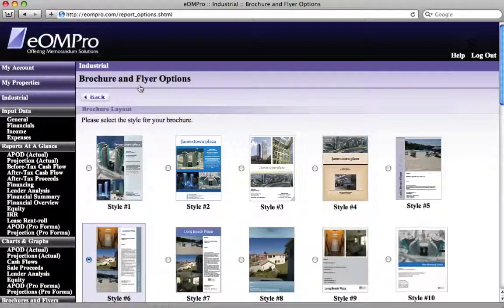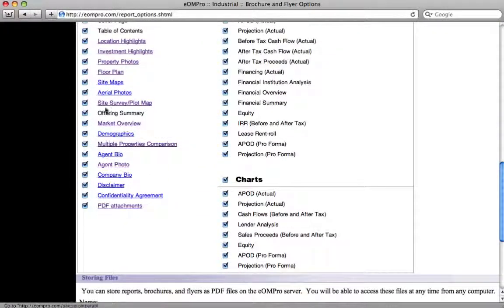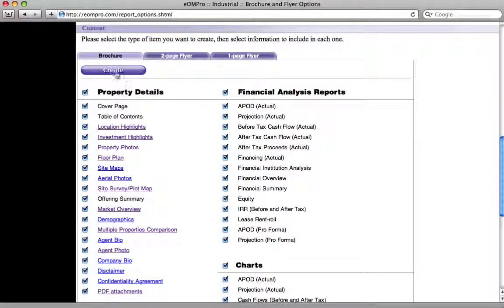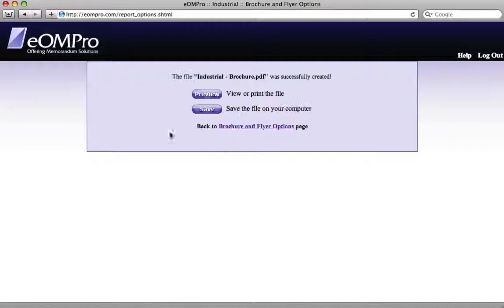So now let's say you're done making all the changes to all of the content on all of the pages, and you've made the decision which pages you want to keep active and which pages you want to turn off. Now you can hit the Create button, which is right underneath the Brochure tab in the Content section. This process may take a minute or so, but be patient as it is assembling everything into one easy-to-send PDF.